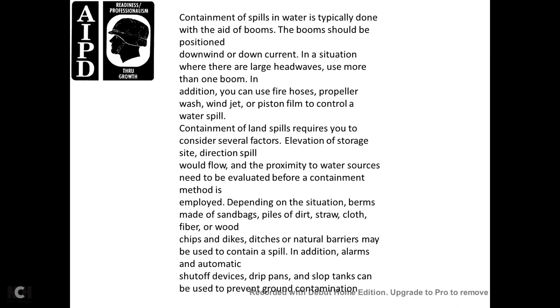Containing a spill in the water was typically done with a boom. A boom should be positioned down current, within a situation where the large head wave of the U with more than one boom. In addition, you could use the fire hose, propeller wash, water jet with the position piston film to control the water spill.